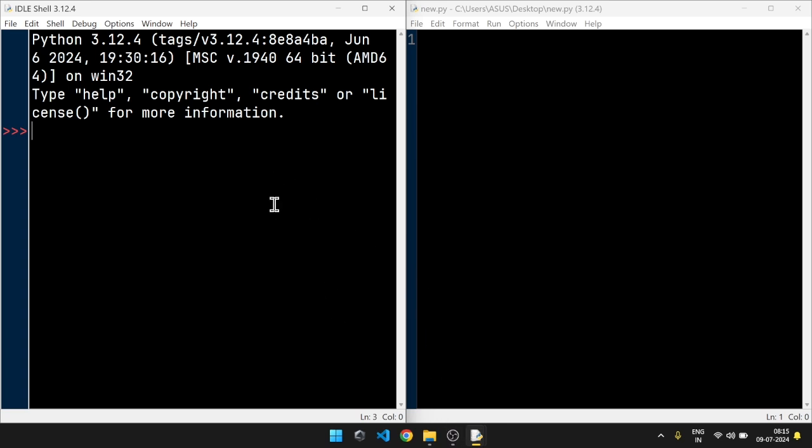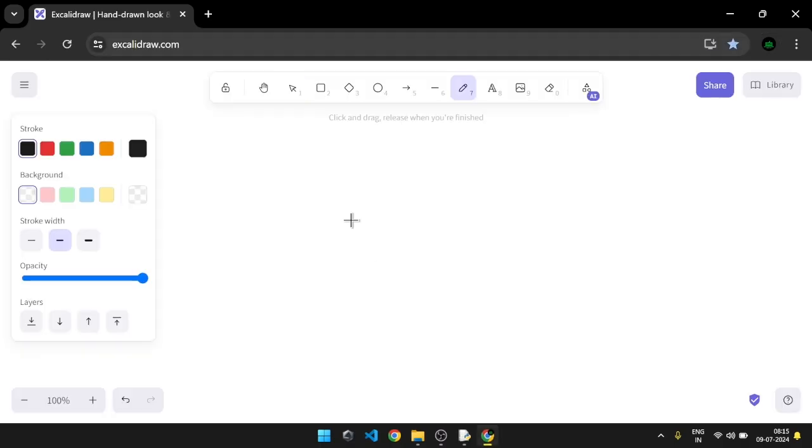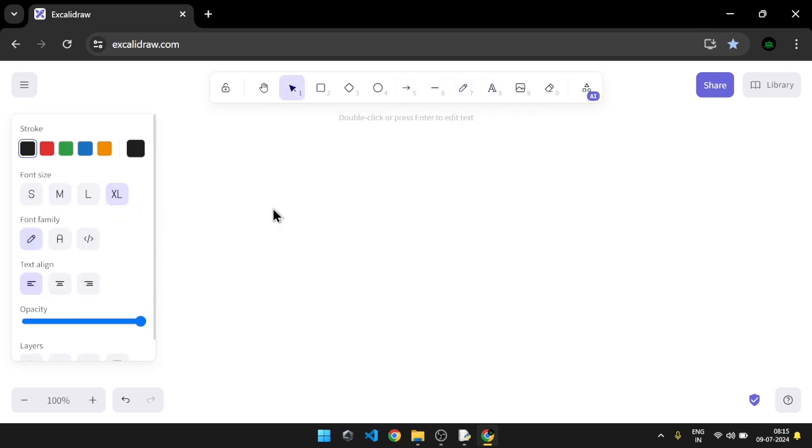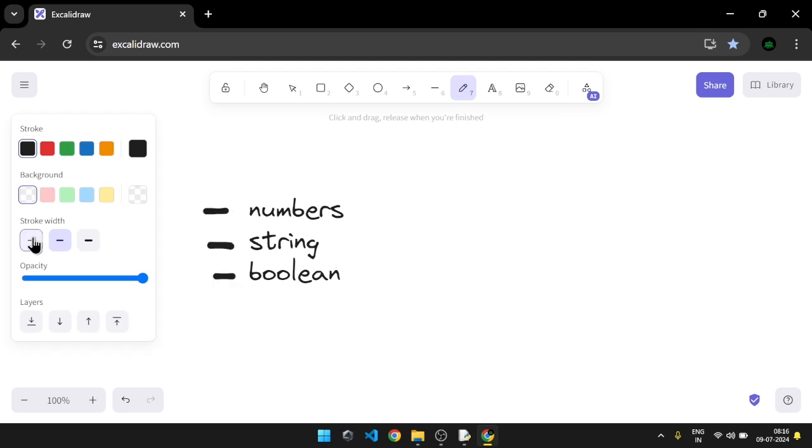So now before moving on towards the coding part, let us go on a web page. Let me explain the theory part of this. Python has various data types. For example, numbers, string, and Boolean. Okay, these are some basics. Python has various data types, but these are some basics: number, string, and Boolean. Let's talk about this. This is important.